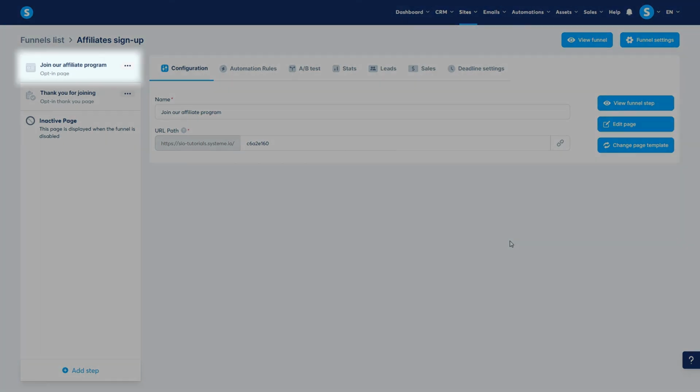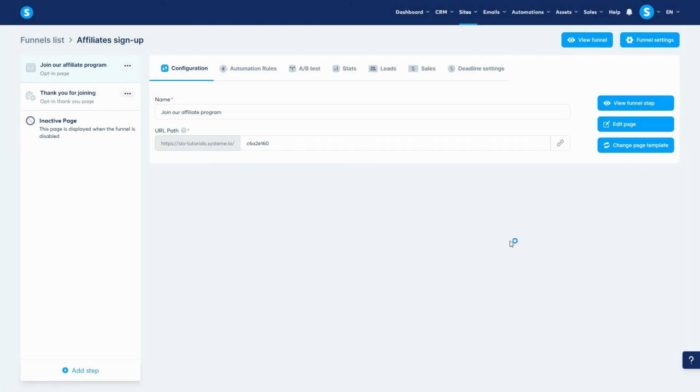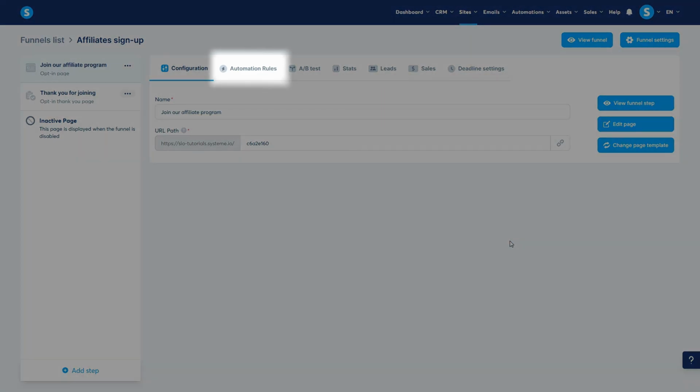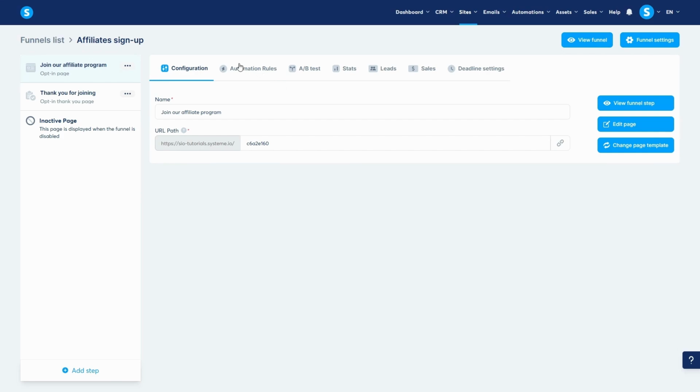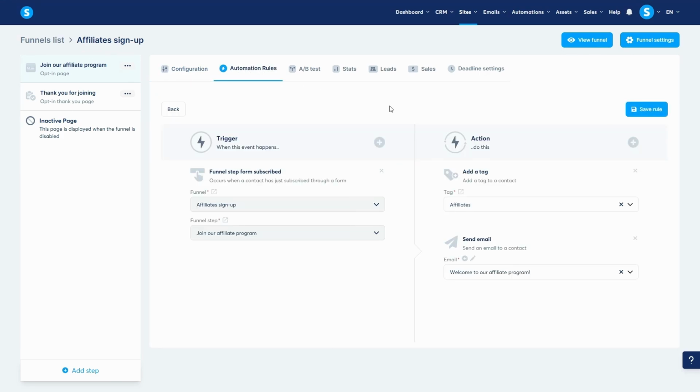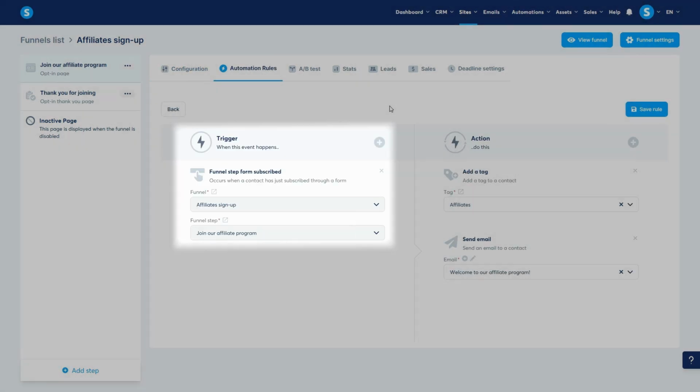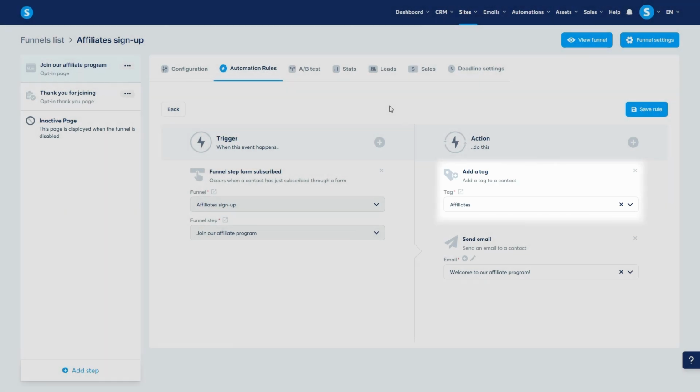Step one is to create a dedicated opt-in page for your affiliate program. This is a sign-up page where potential affiliates can enter their email address to join. Step two is to create an automation rule that tags and sends them a welcome email. On the automation rule, set the trigger to funnel step form subscribed. For the action, choose add tag and send email.